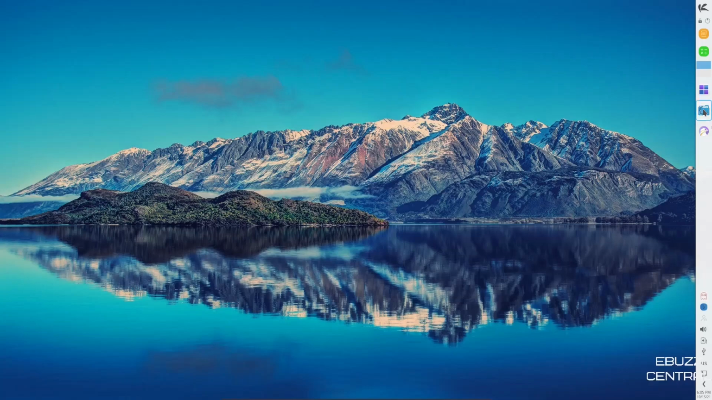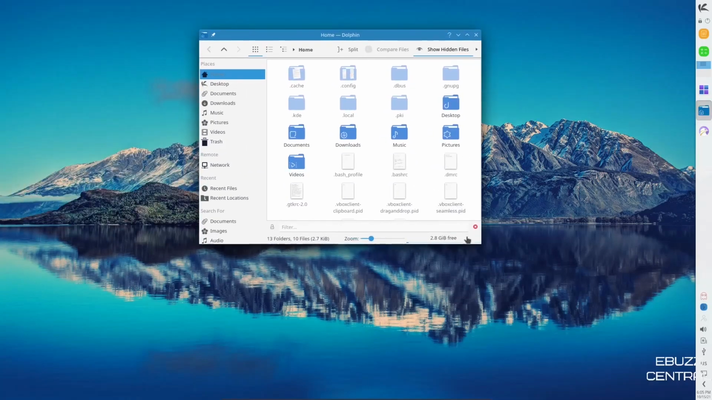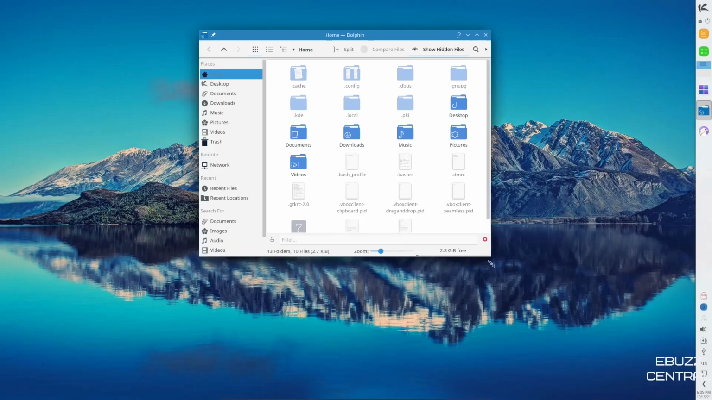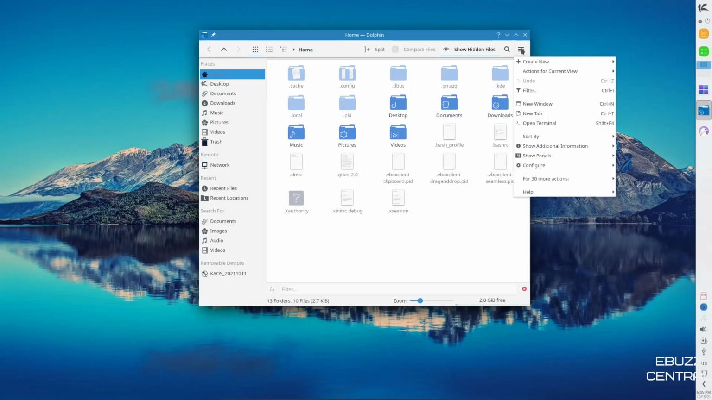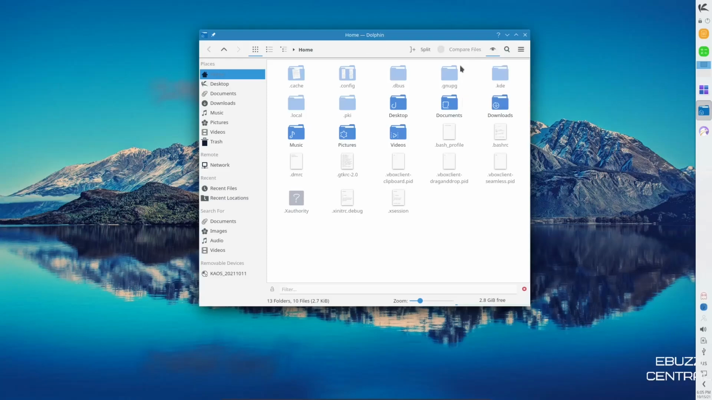Let's go ahead and open that up. And it is Dolphin File Manager. And out of the box, it is showing hidden files. Now, if you're uncomfortable with having your hidden files showing and you would rather hide them or be able to toggle them on and off, it says show hidden files. Just click on that and they disappear.